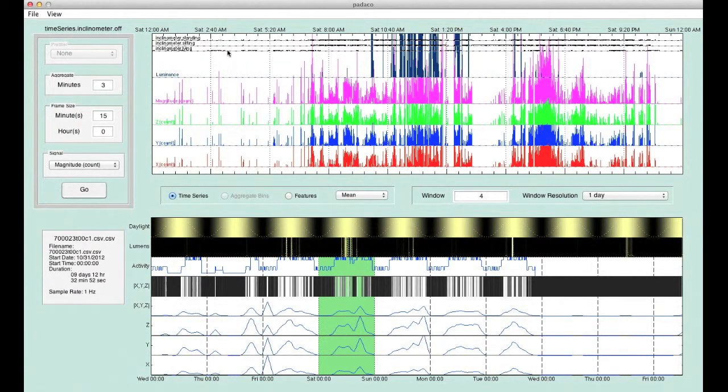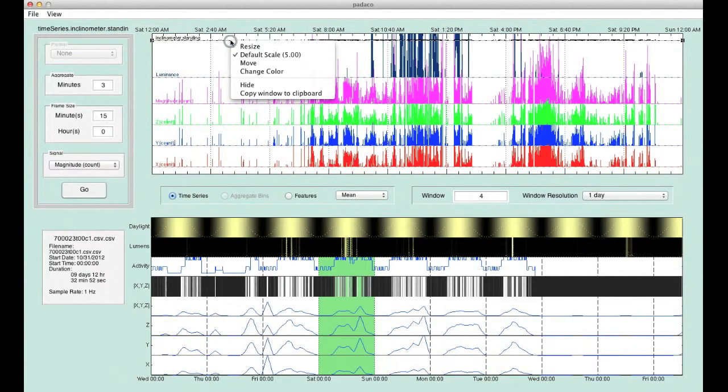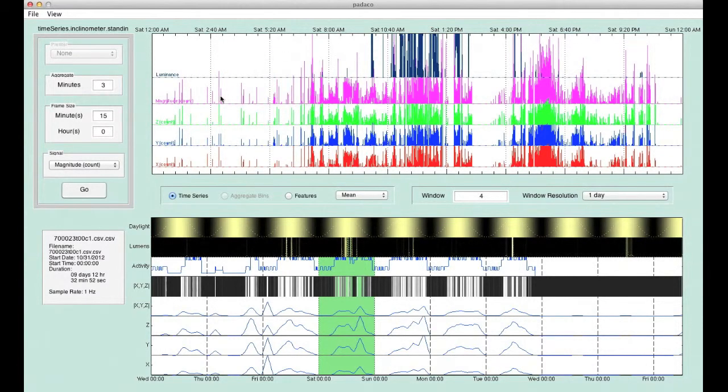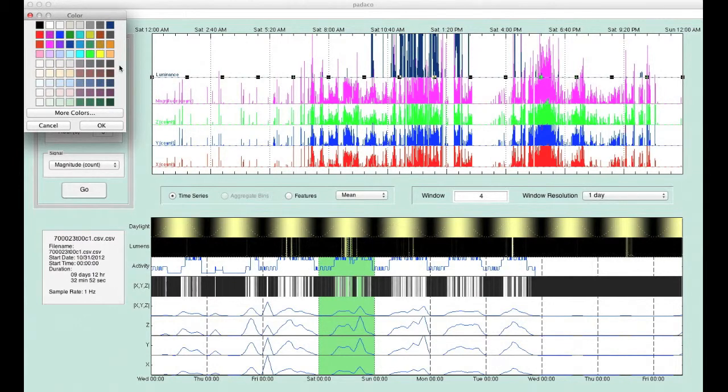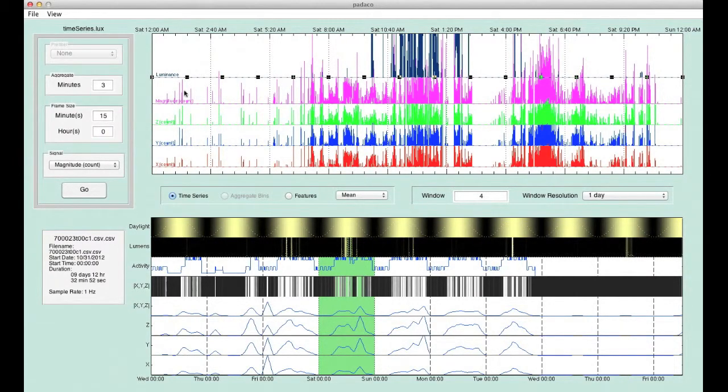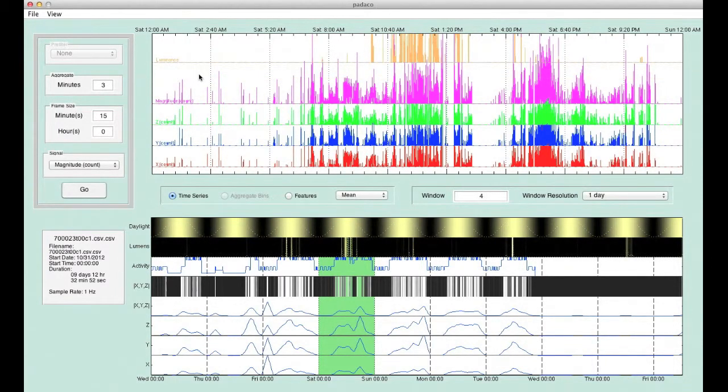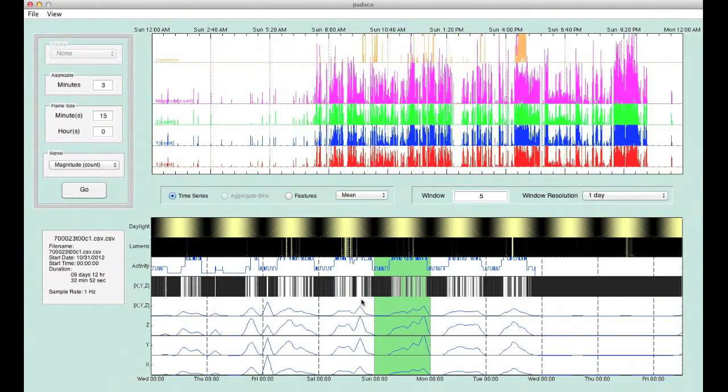Also, we can change the settings, so if you don't want to see some of the signals, like for here, I'm getting rid of the inclinometers, the steps, and removing those from the view. We can also change the color of a signal, resize it, move it around, and then once you're done with that, it'll be saved automatically, so the next time you load Padaco software back up again, it'll have the same settings that you had when you closed it.